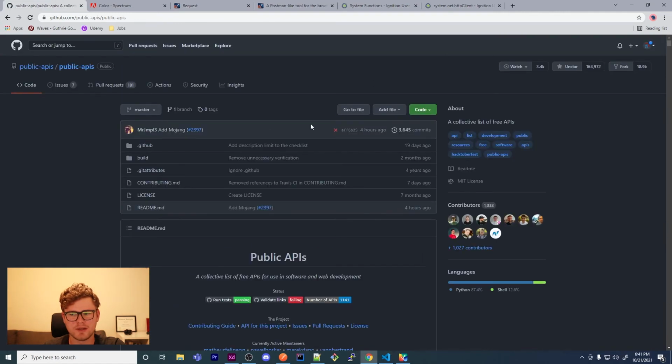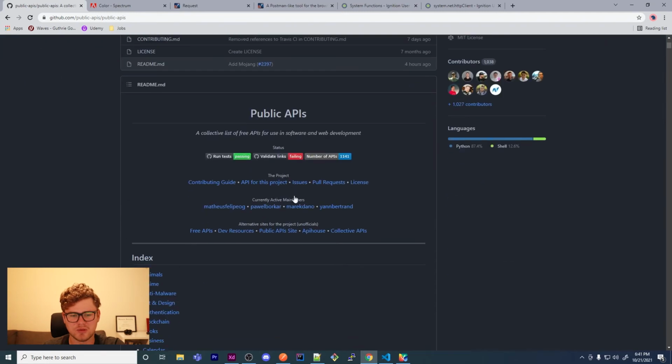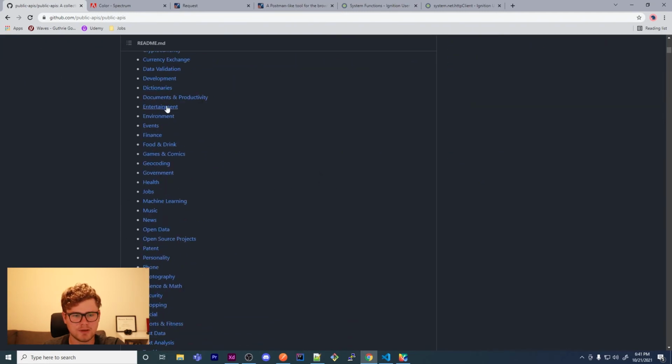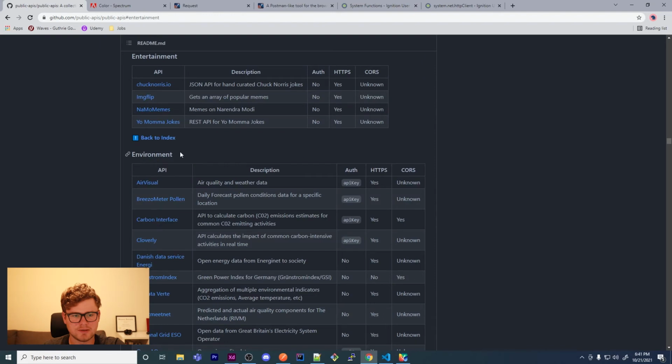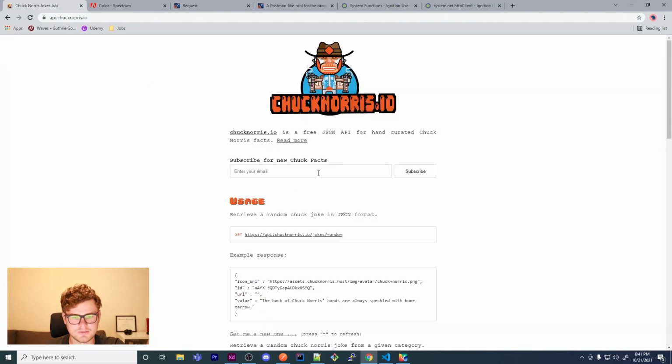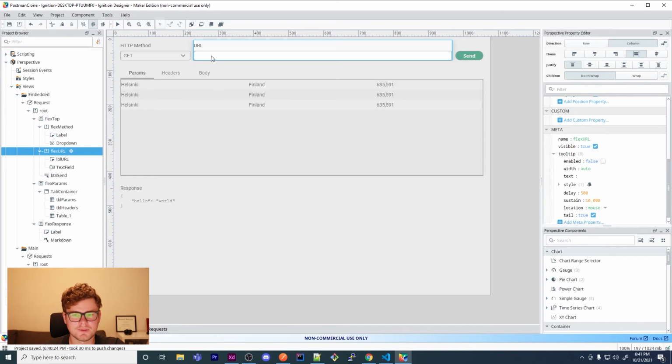There's a list of APIs online. I found this curated list here, Public APIs, just a list of public APIs you can use. Let me go to entertainment, just because they don't require authentication. It's a very simple API resource. For example, if we do chucknorris.io, it'll give us an endpoint here for our URL that we can test.